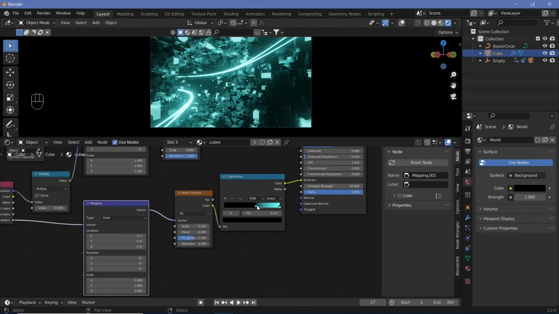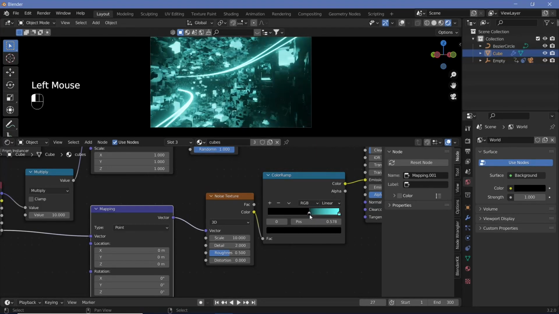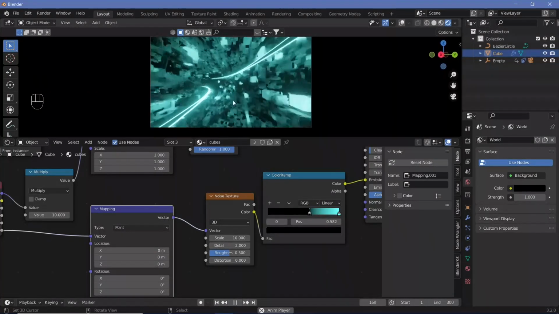And there we go. In case you feel like either none or too many are being selected, you can actually go ahead and play with the scale of the noise texture. Let's increase it to like 10 and you'll see that we get a different selection of cubes to be lit up. So once we have that, we can go ahead with our final thing, which is adding volumetrics.